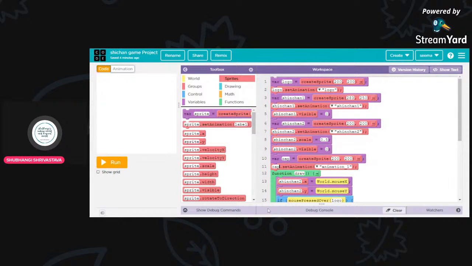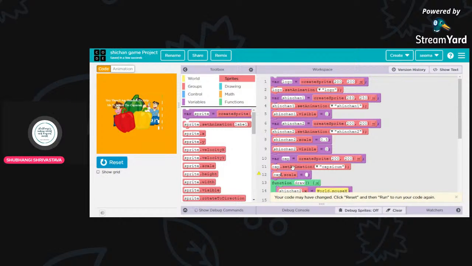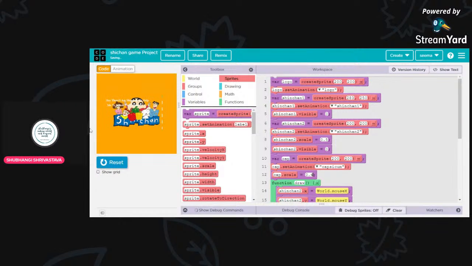So cap dot set animation to our capsicum. Let's choose it, run the code and see. So just use cap dot scale because it's too big, right? And I want to make it small. So the value as 0.2 or 0.4. Yes, 0.4 should work.